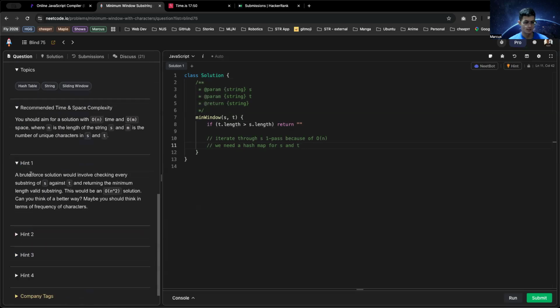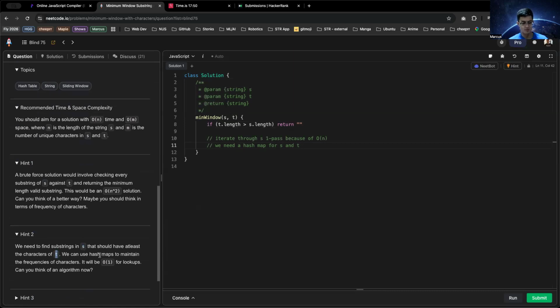Okay, I'll review one hint. The brute force solution would involve checking every substring of S against T and returning the minimum length valid substring. So can you think of a better way? Maybe you should think in terms of frequency of characters. We need to find substrings in S that should have at least the characters of T. We can use hash maps to maintain the frequencies of characters. It will be O(1) for lookup. Can you think of an algorithm now?